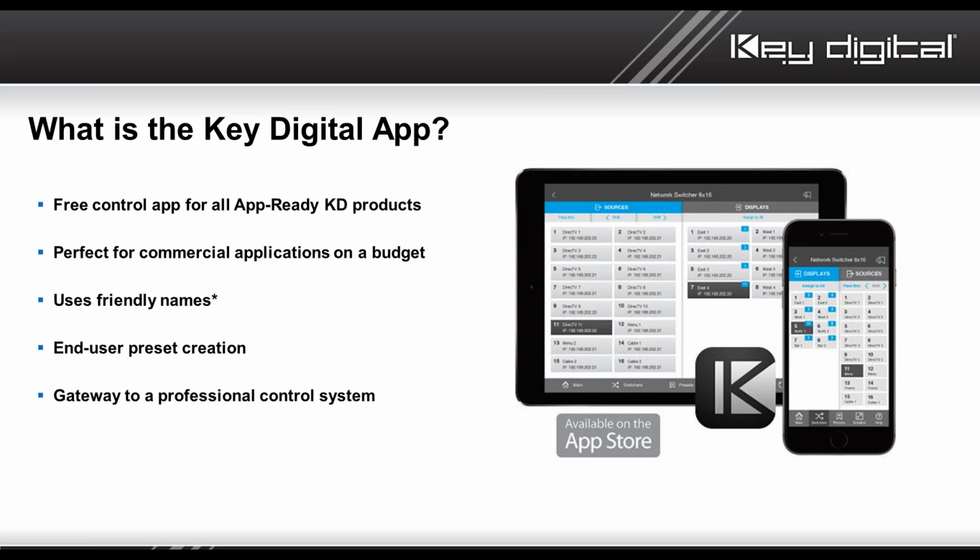So imagine a sports bar that they want to step into distributed video, but they don't have a huge budget for a proper control system. Perfect installation application for the KeyDigital app. Think of a house of worship or a presentation space that has a dedicated operator for the audiovisual system at that church and more. Yet another perfect application for the KeyDigital app.